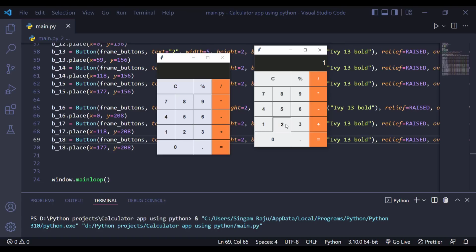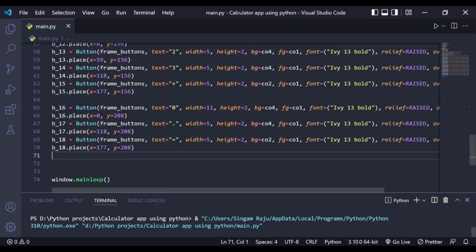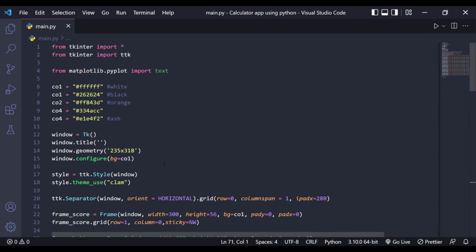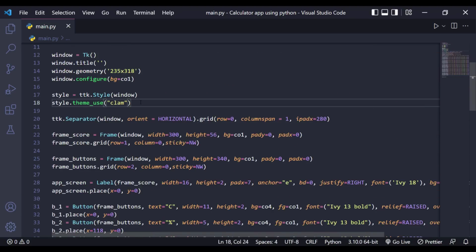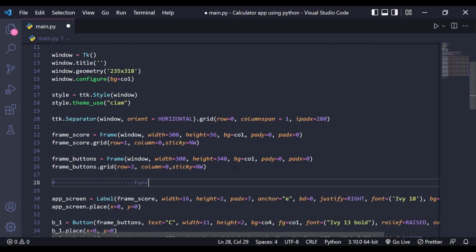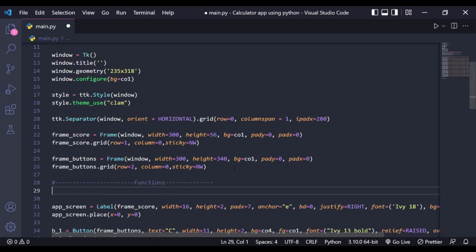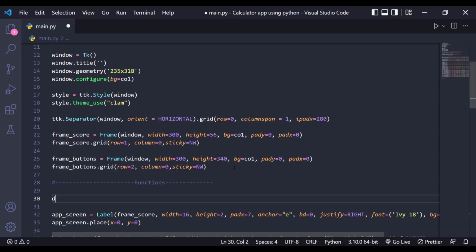If I'm clicking on 2, it is showing 2 on screen. If I'm clicking on plus, it is showing plus on screen. If I click on 9, it is showing 9 on screen. So showing the values that we are clicking on is handled by this entering values. First I want you guys to create a method called entering values, because we are going to create functions which handle the logical part.